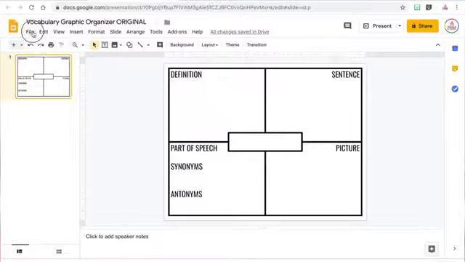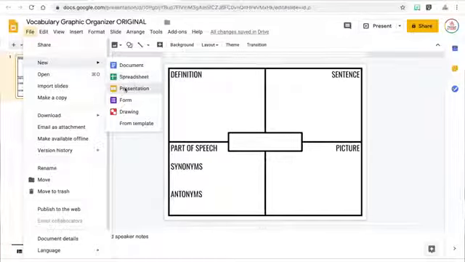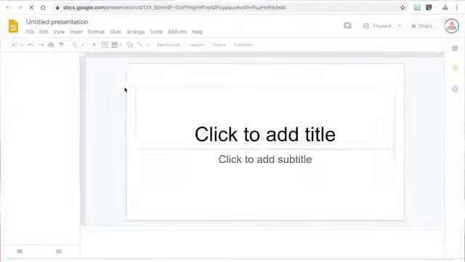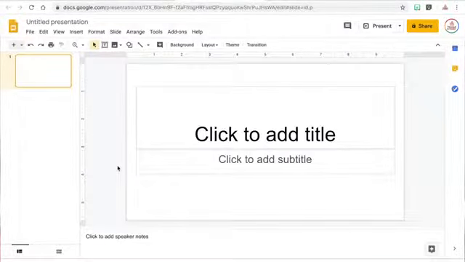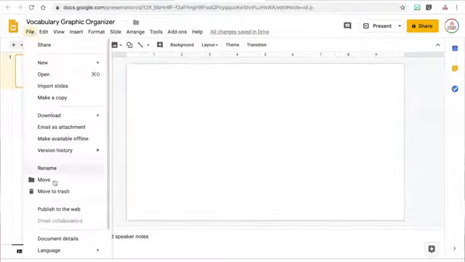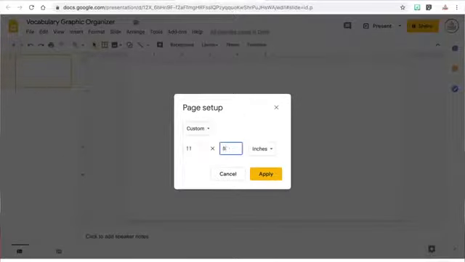Now I'm going to create a new Google Slides document, and I'm going to name this one Vocabulary Graphic Organizer. The reason we named the first one with the word original is because that was the document we used to create the template. But this document is the one we will actually share with students. Again, I'm going to delete the text boxes and change the slide size to 11 by 8.5.